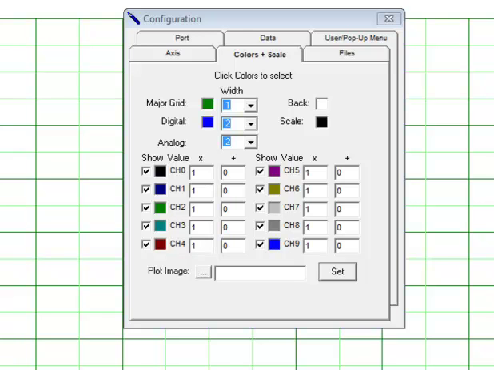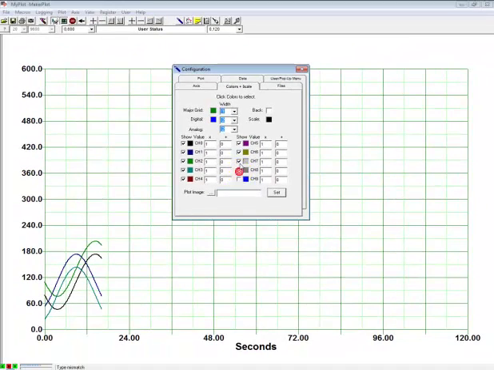There's also an X or times value as well as a plus, so that we can mathematically scale the analog data before they are plotted. And we'll get to this shortly. But first, let's uncheck some of the boxes to see what happens. So let's start by unchecking channel 9, channel 8, channel 7, 6, 5, and 4.